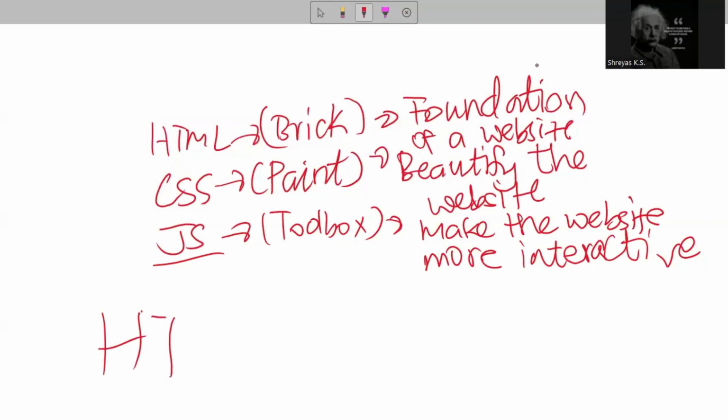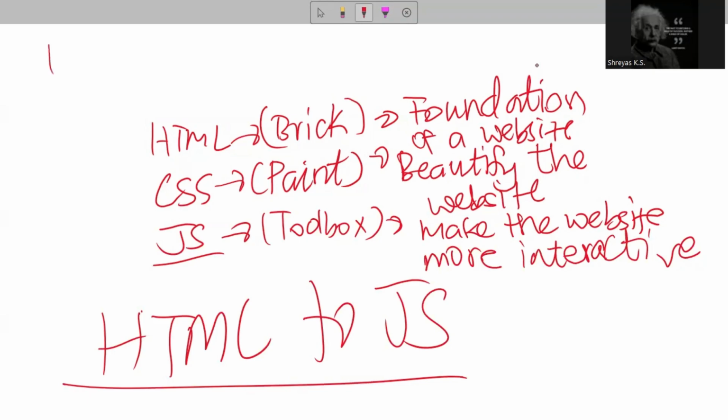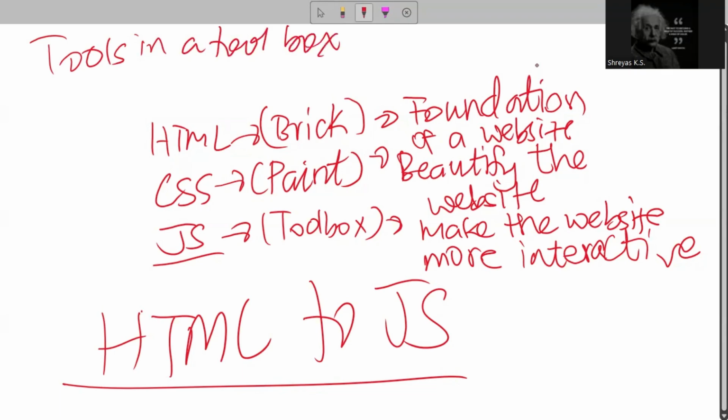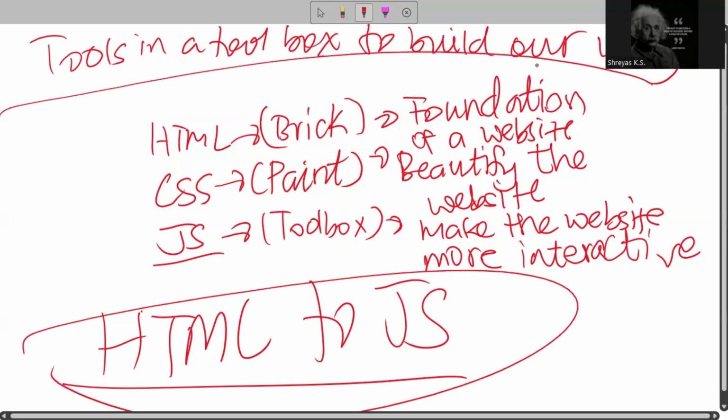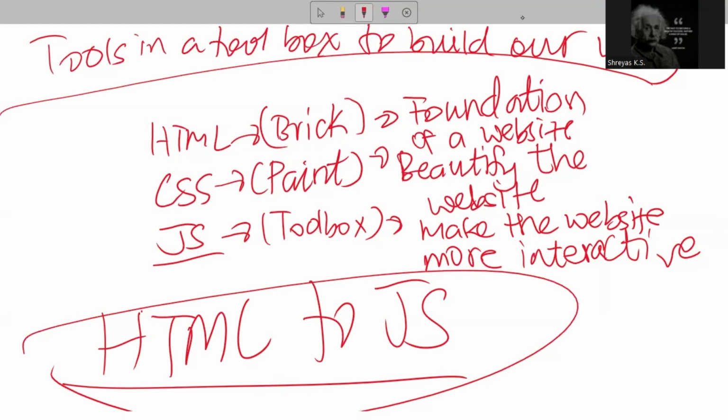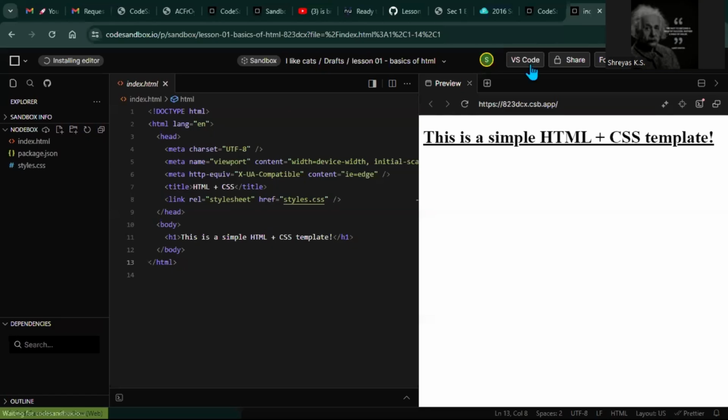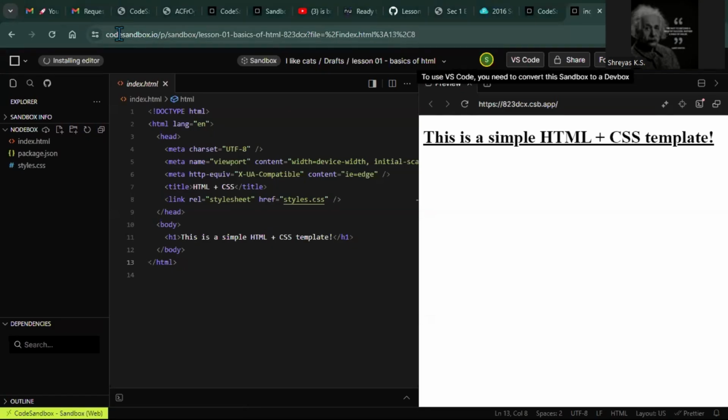So we use JS to link HTML. We actually link HTML to JS, meaning we use the tools in a toolbox to build our way. For example, you use super glue or you use cement to glue the bricks together to form a building. It's the same thing. That's how we link HTML to JS. So that's just one way which us coders really do to actually link. Now that we've actually learned what HTML, CSS, and JS really is, let's just get on with the coding.